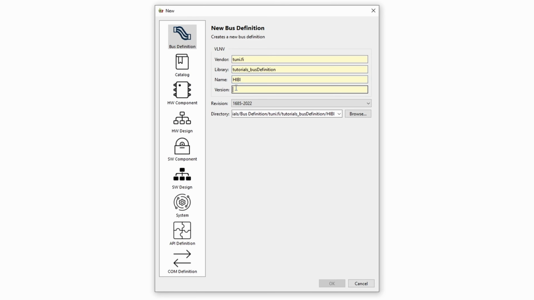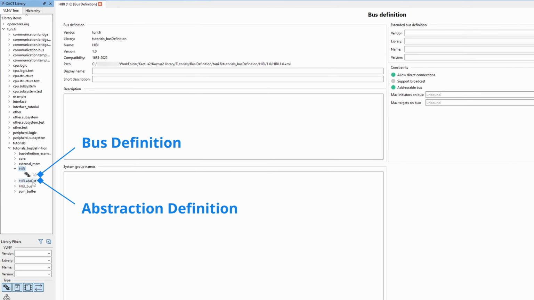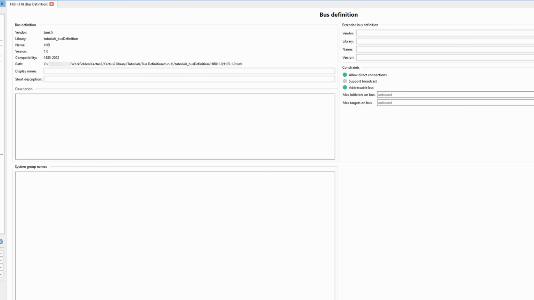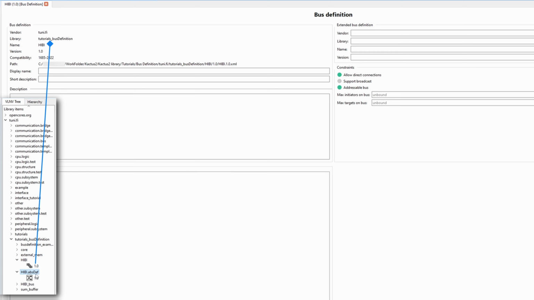A bus definition is used to describe high-level aspects of a bus, while the abstraction definition describes the low-level aspects. The created bus and abstraction definitions can be found in the library. Here we can see the newly created bus definition. The VLNV is displayed here, alongside the file path and description.